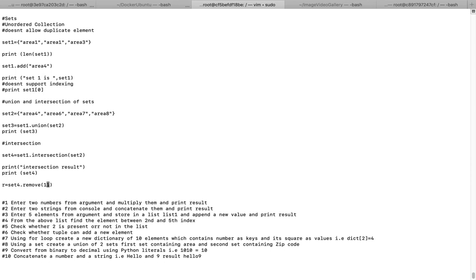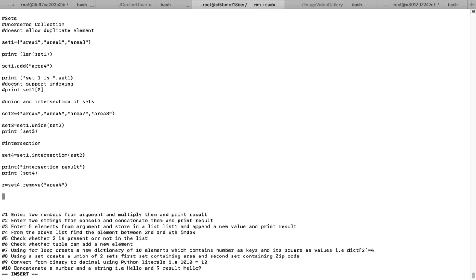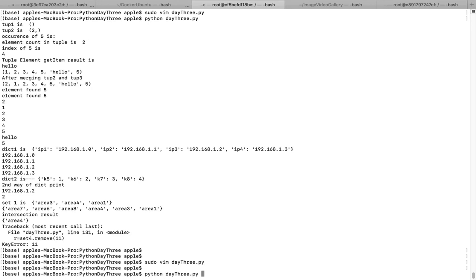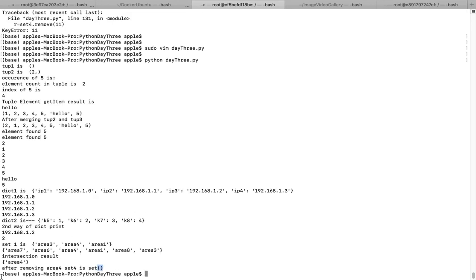So what is there? Area 4. And then after removing area 4, set 4 is empty, because it was only area 4, we have removed it and it became empty.